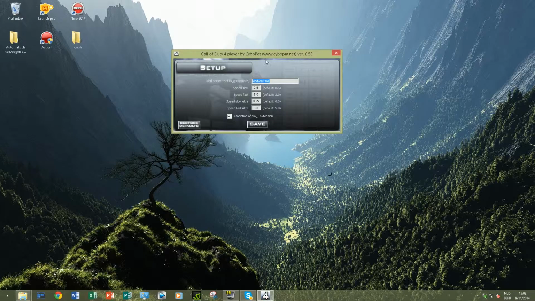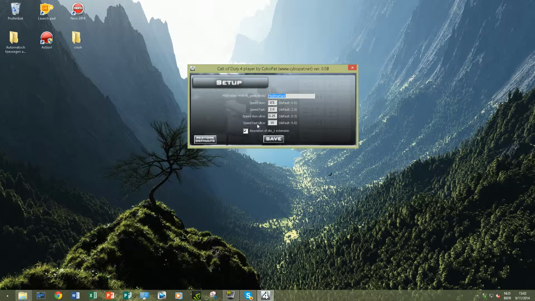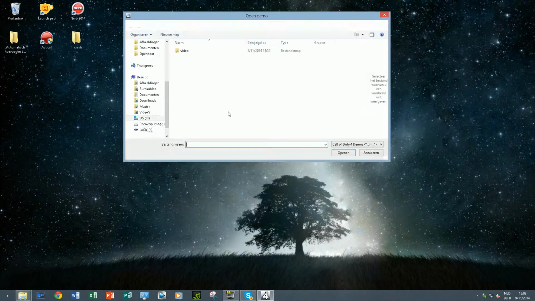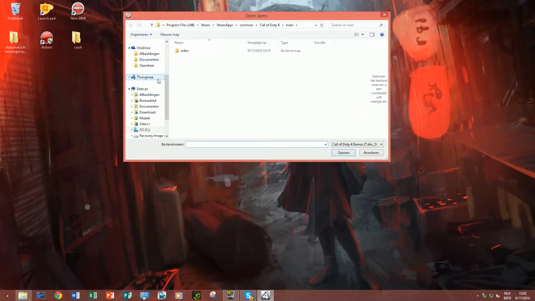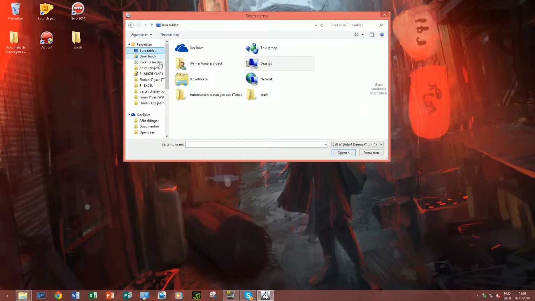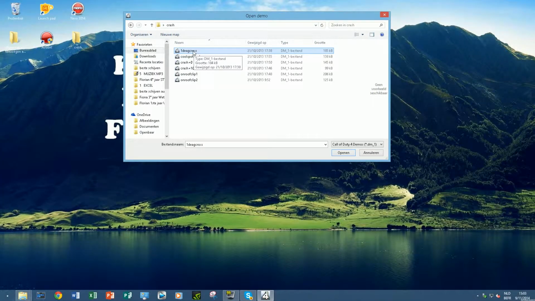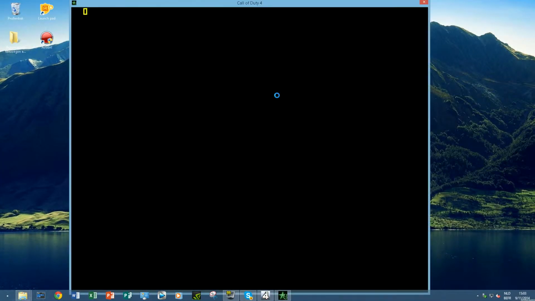So what you want to do then is go to the speed, slow, ultra, whatever it's called, and you want to set this to 0.25. Then you want to save it and you want to open your demo. My demo is on my desktop, so I want to go towards there, and I'll just pick this one. Yeah, I'll open this one up.